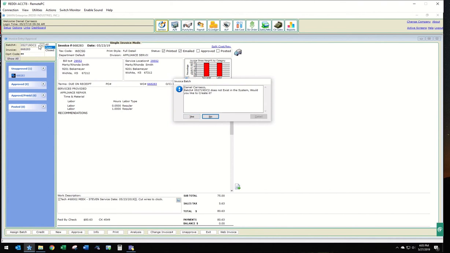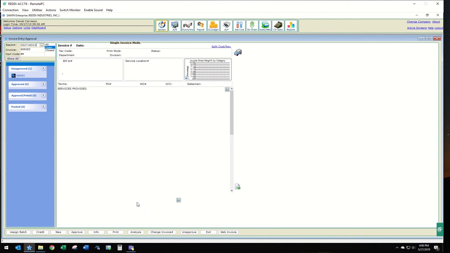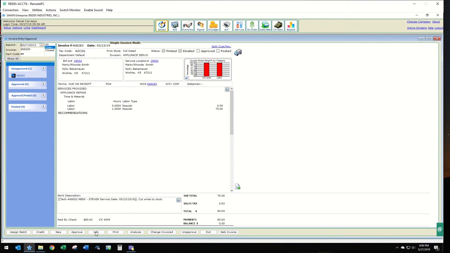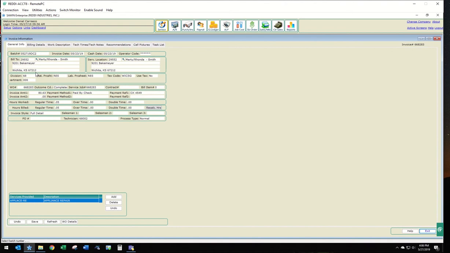So you put the batch number in, push tab, and then that'll come up and ask you if you want to create that batch, which yes we do. Do you want to assign the invoice to the batch? And you say yes. So now the invoice is in the batch. First we go to the info page. Now here we just kind of start from the top and work our way down.